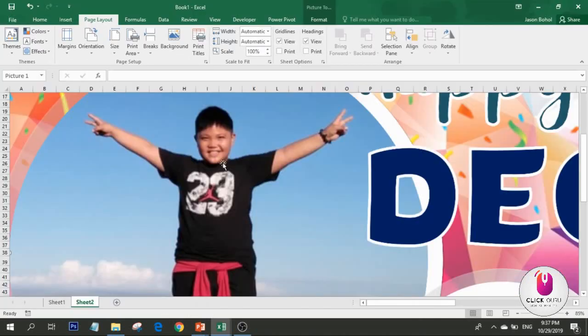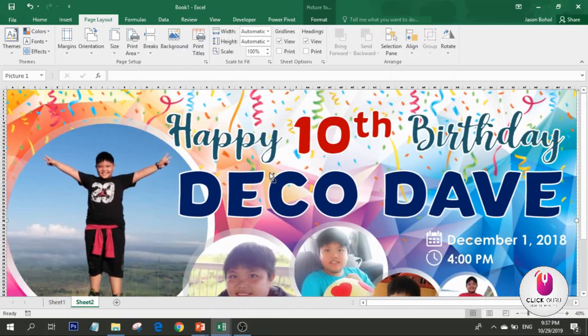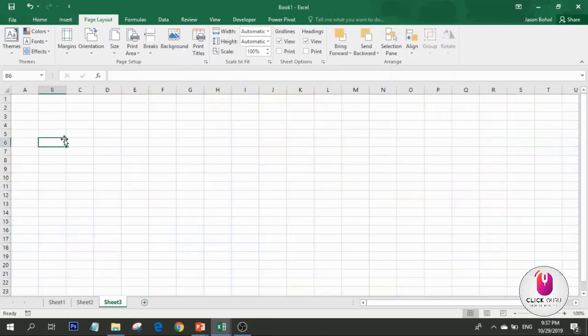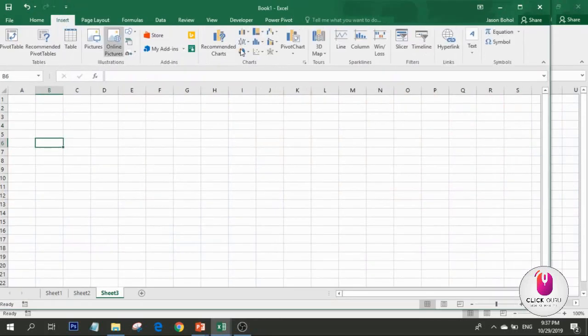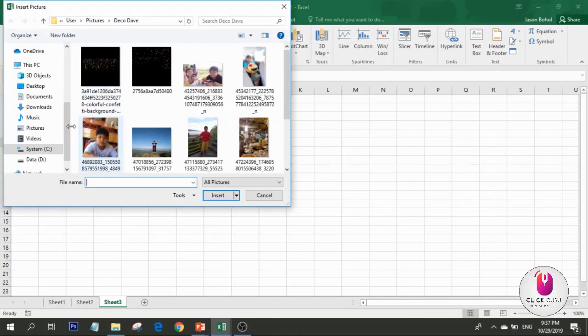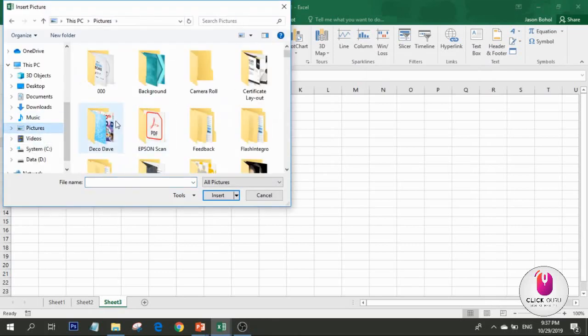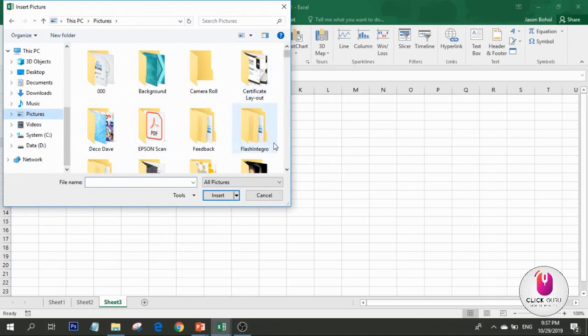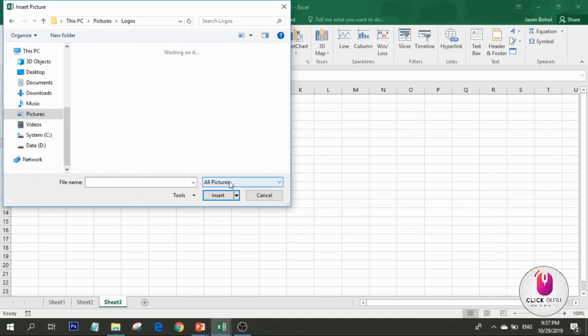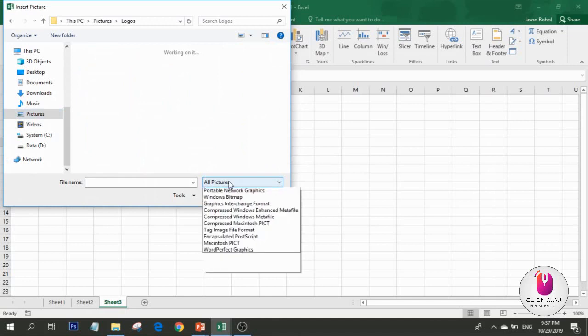Kasi po, sa Excel po talaga, once you put something here, for example po, gagawa po ako ng shape. If mag-insert po ako ng circle dito po, insert, picture, then I'll try logo po. So, mostly po sa mga logo po, circle, perfect circle po talaga siya. And then, all picture types. Okay, so, yun.